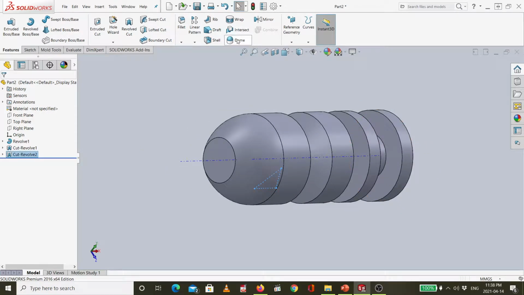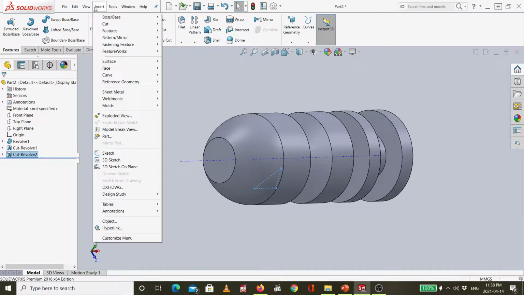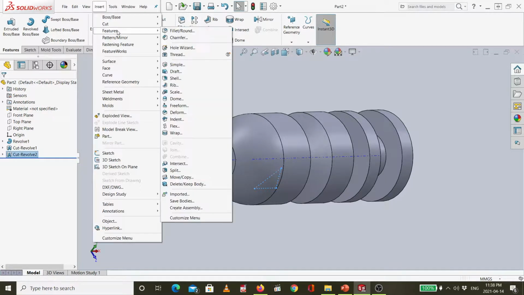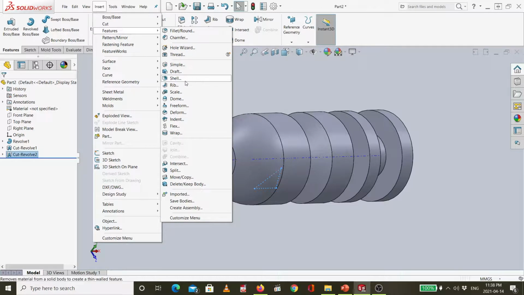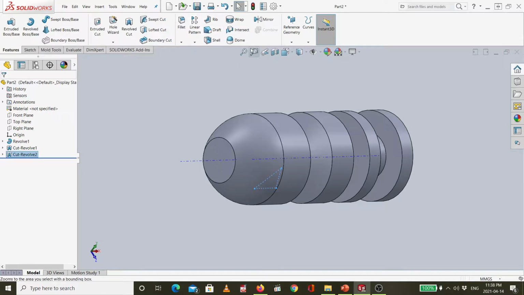Dome is here. Maybe in some versions of SolidWorks you will not see it, so you can go for Insert, Feature, and you can find it here. But if you have it in the toolbar, you can choose it directly. So this is very easy actually.